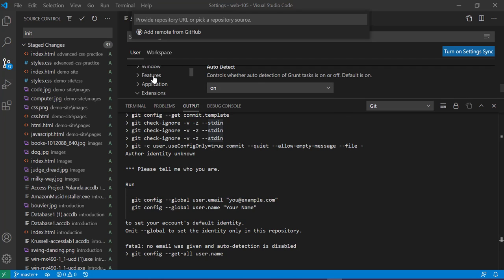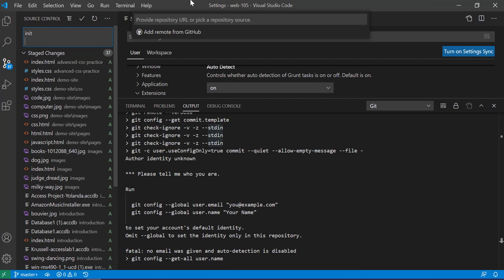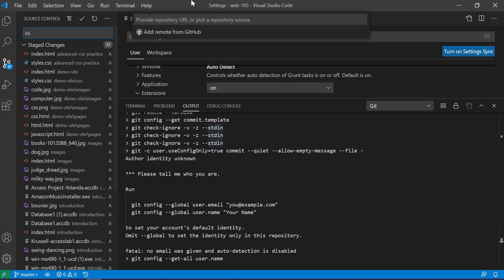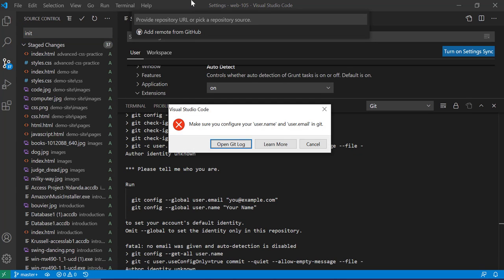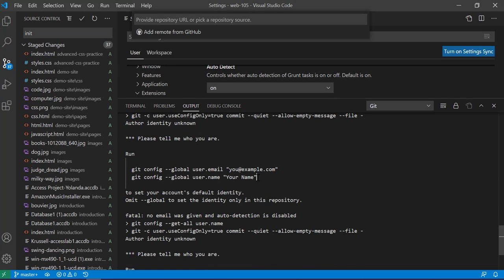Okay, we need to set up our GitHub. And I've opened up my downloaded project here, and I've tried to use init. And when I hit init and either control or command enter to try and run it, it's telling me that I need to configure my username and email in Git. And so that gives us this git config that I need to run.